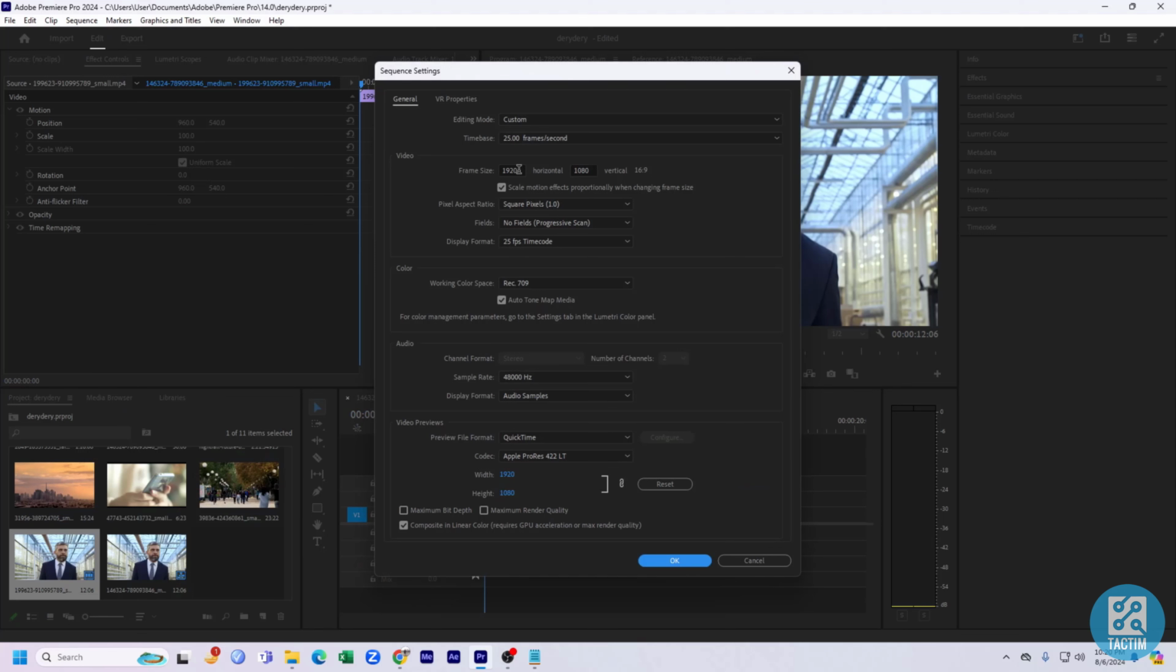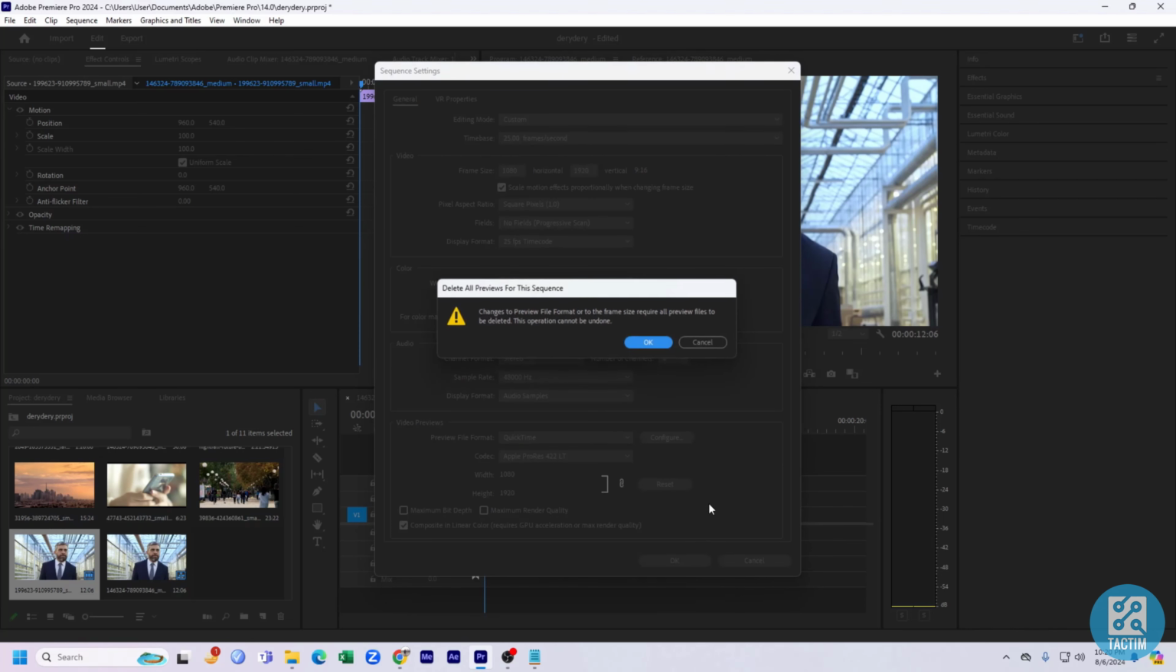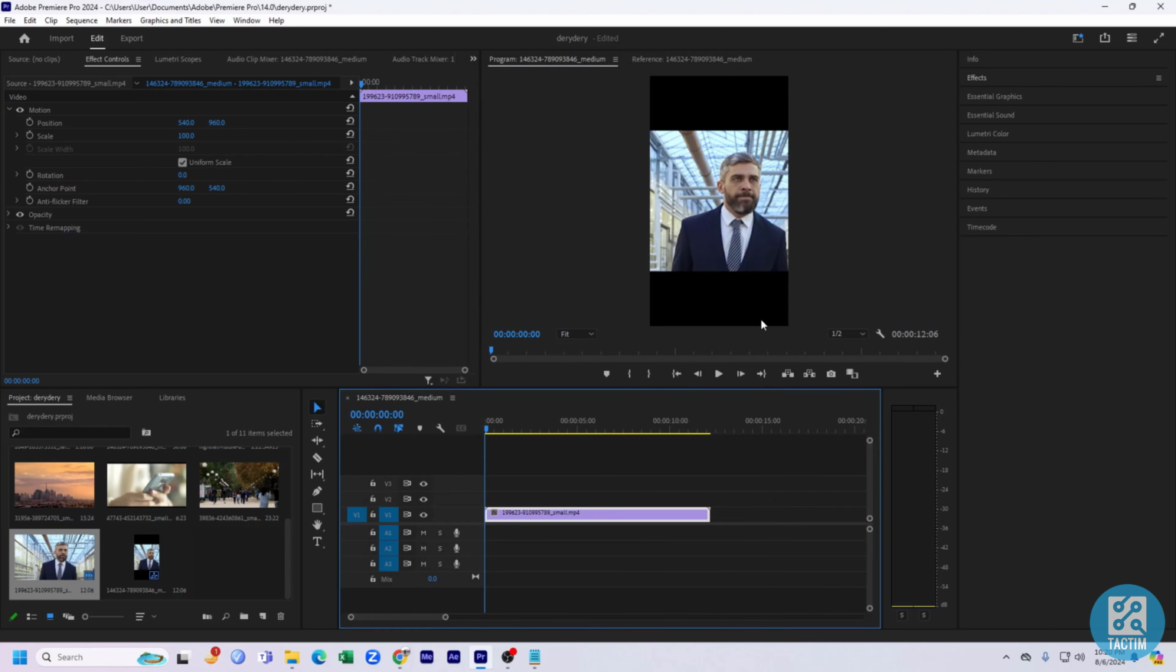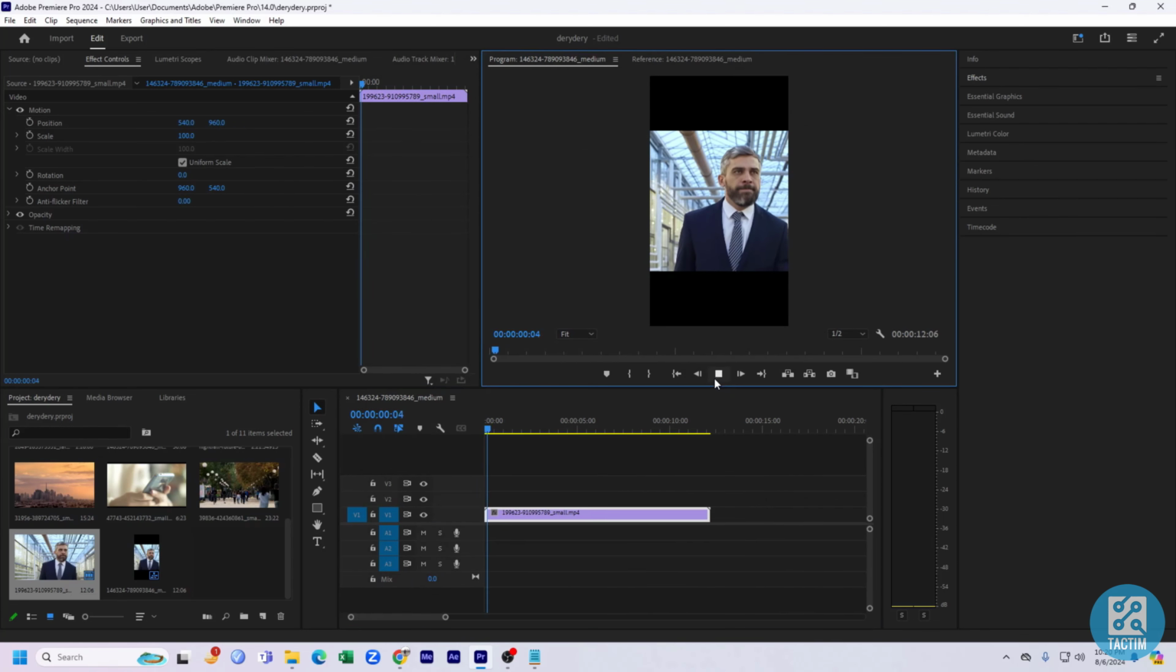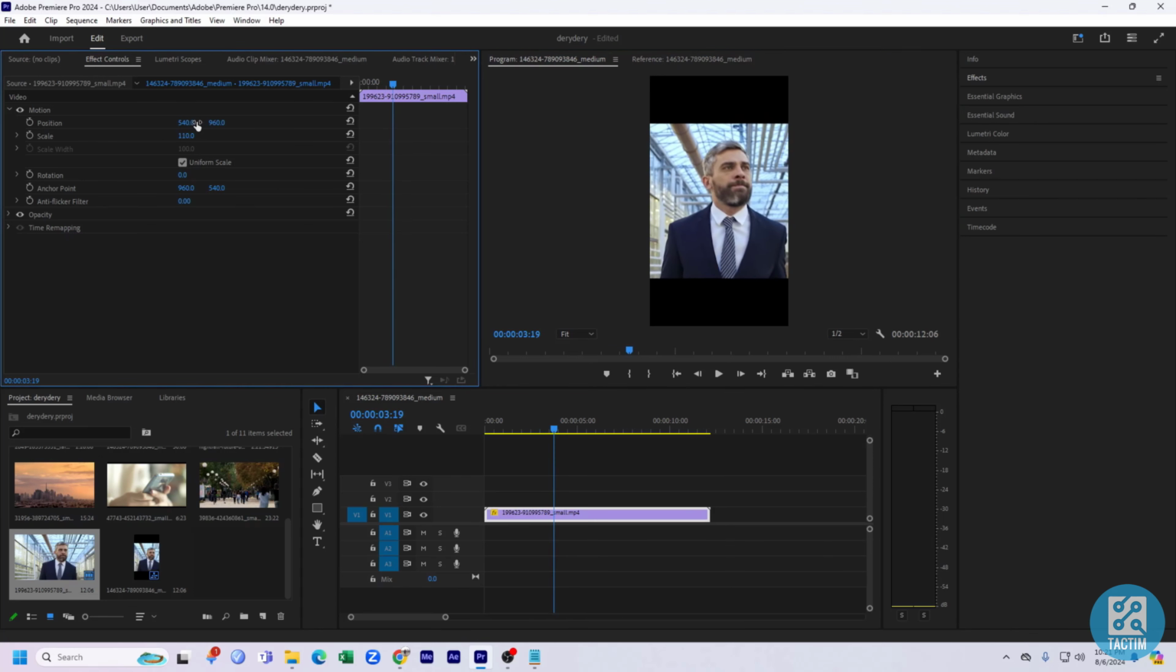You can change the aspect ratio to something like social media reels, just make it 1080 and make this 1920. Click on OK, again OK, and as you can see it is like a social media reel. But if you go to the right side, you won't see this, and for that you need to change the scale and the position.